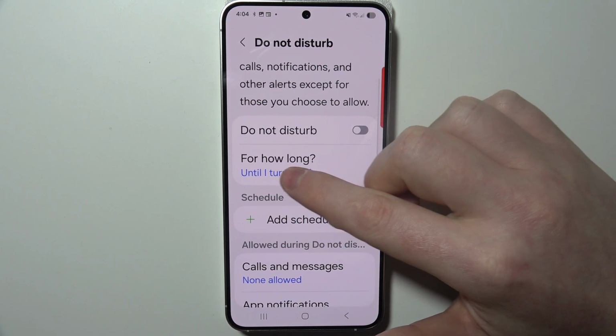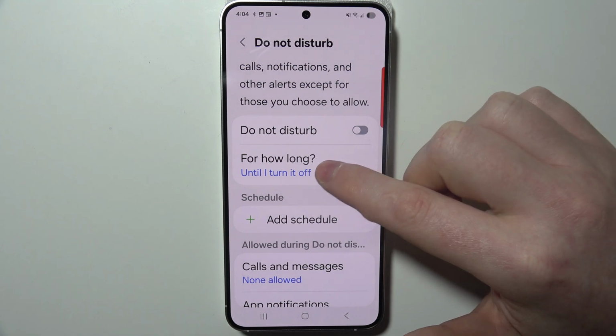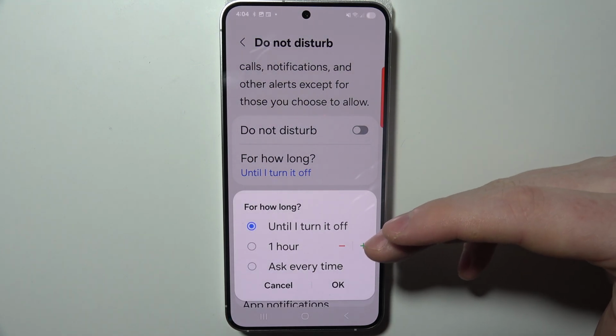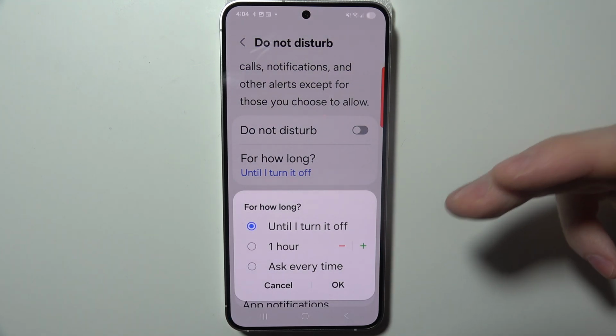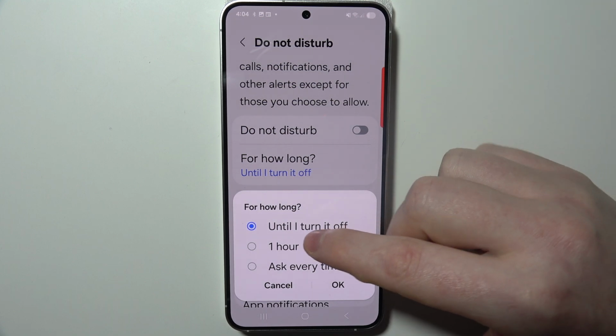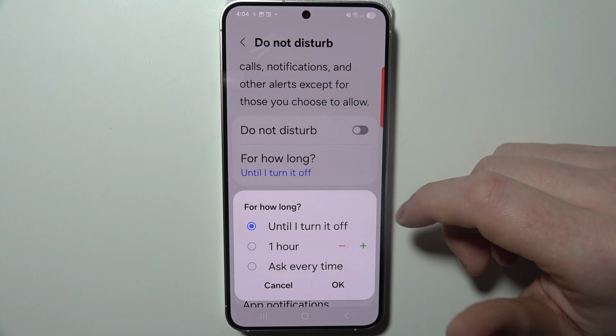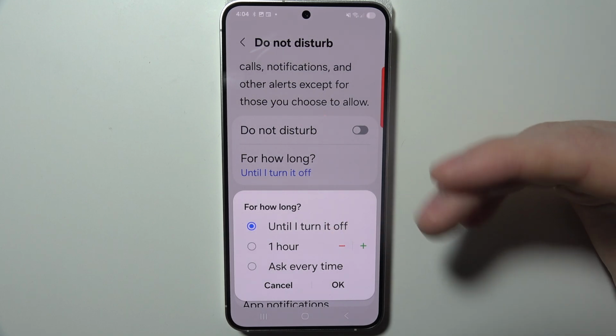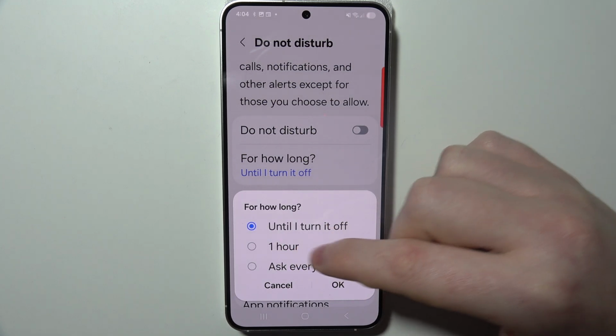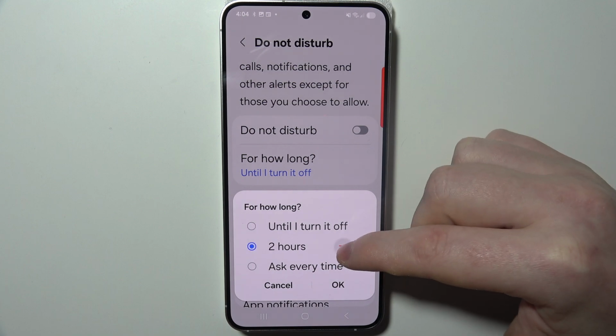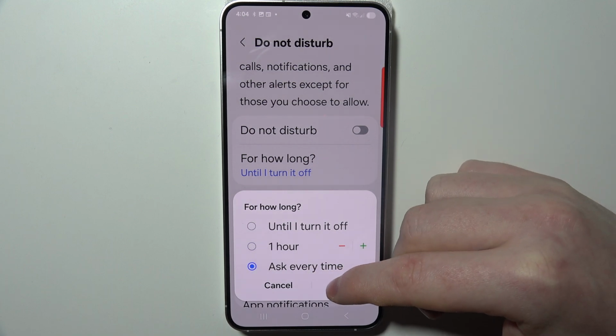So right here below Do Not Disturb mode you can find for how long, and you can change the appearance for the quick settings and how the behavior of Do Not Disturb mode will go. So you can turn it on until your phone turns off. You can set it to 1 hour or a different time, or ask every time you try to enable it.